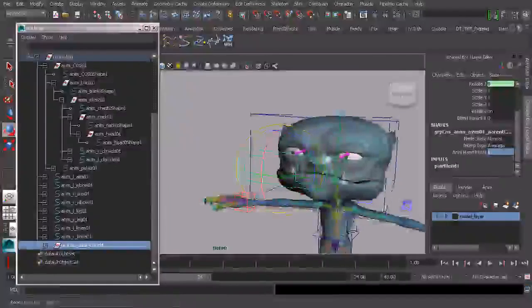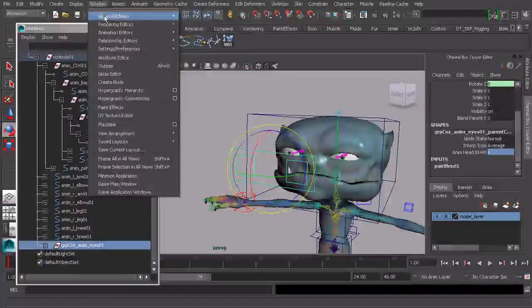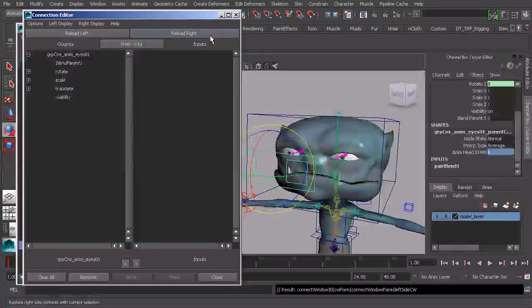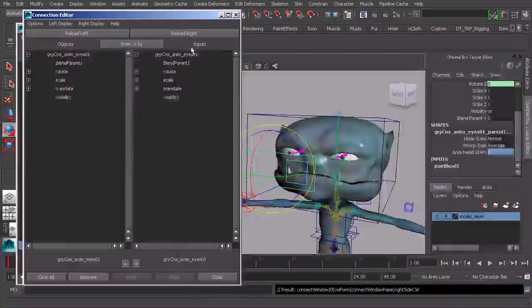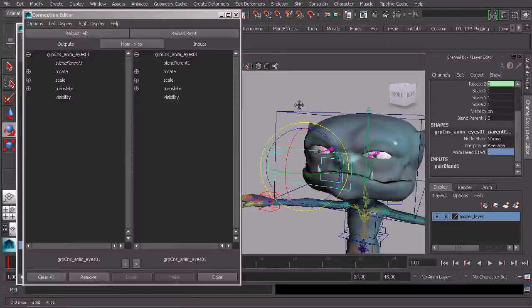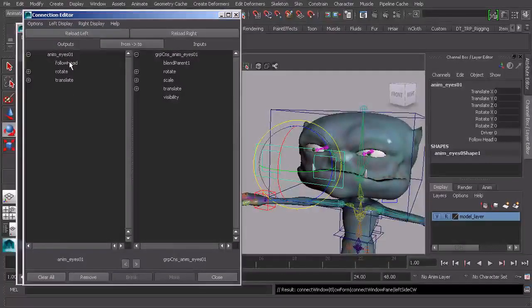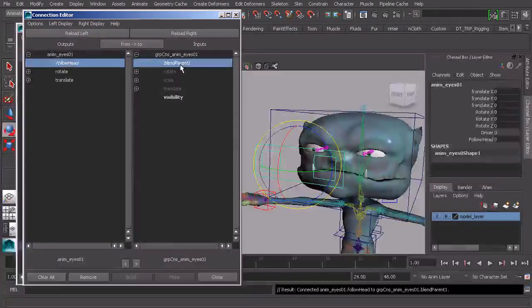All right, so what we could do now is tie our attribute into this blend parent attribute. So let's go ahead and take a look at that. We'll head over to Window, General Editors, and we will grab the Connection Editor. With our group selected, let's go ahead and load that on our input side, the right side. Now, let's go ahead and grab our eye control that has the custom channel, and let's load that on the left side. We can now take Follow Head and then tie that into Blend Parent. All right, super cool.